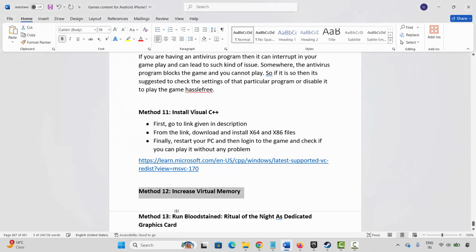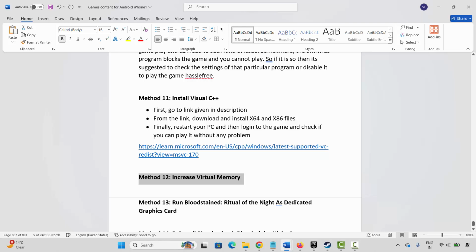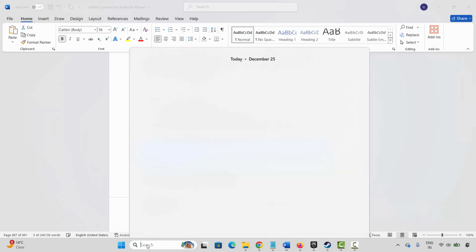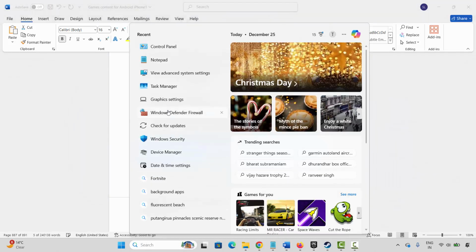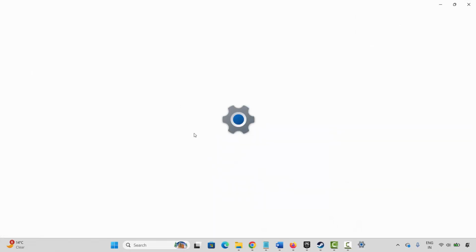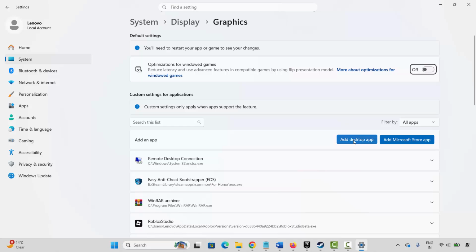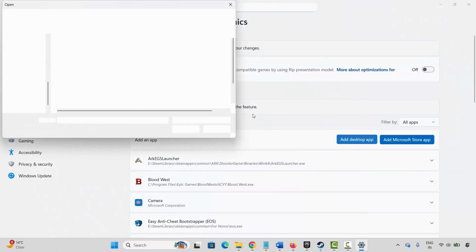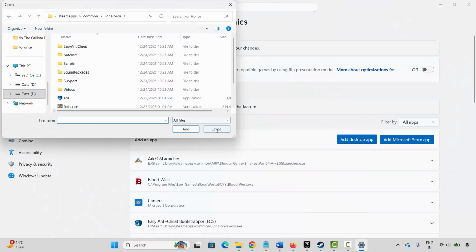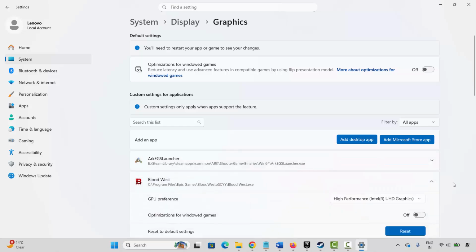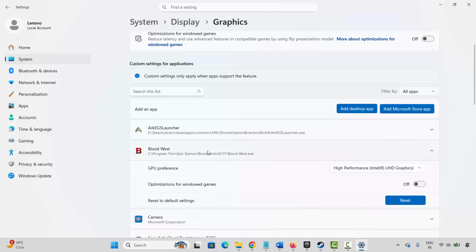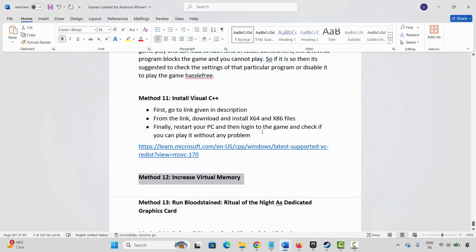If not, next is to run game as dedicated graphics card. So for that, go to the Windows search for graphics settings. Now here you have to add your game to the list. For that, click on add desktop app. After that, go to the game folder, select the game application, and add it to the list. Once the game is added, click on the arrow icon, and under GPU preference you have to select high performance. After that, launch the game and check if it's working now.